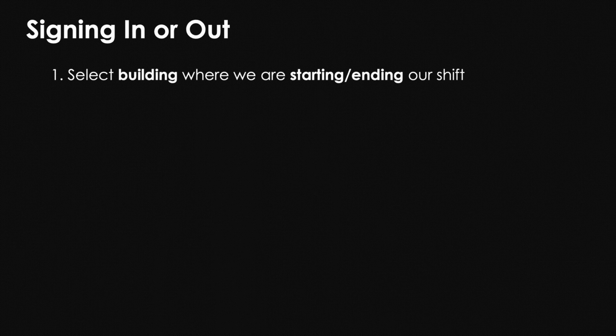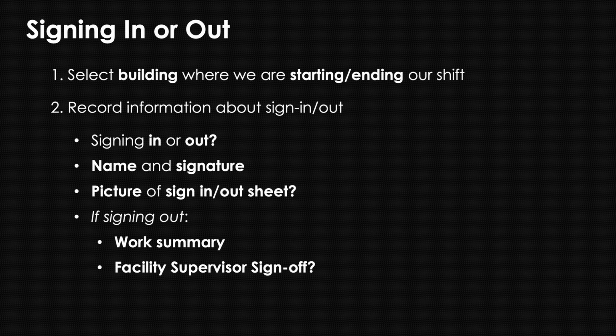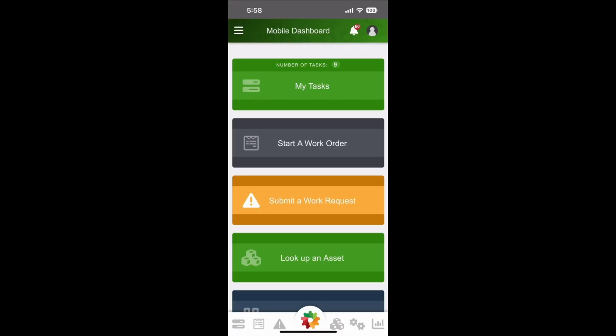We need to learn a few simple steps to log our hours for the day. As an overview, once we start our shift, we select the building we are physically located at the start of the day, and then fill out some basic information describing the sign-in. Then we're going to submit the sign-in to save the record. At the end of our shift, we will perform almost exactly the same workflow to sign out, logging the end of our shift. To get started logging our hours for the day, we tap Start a Work Order right here.